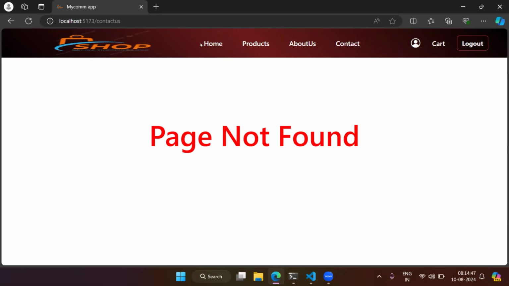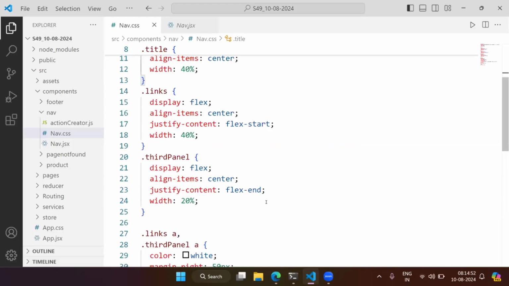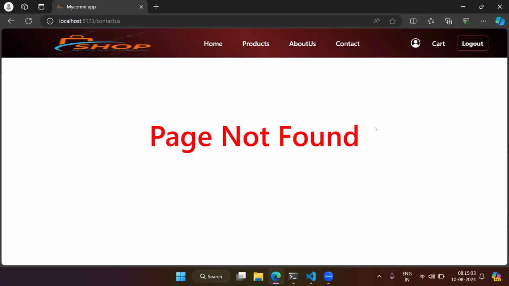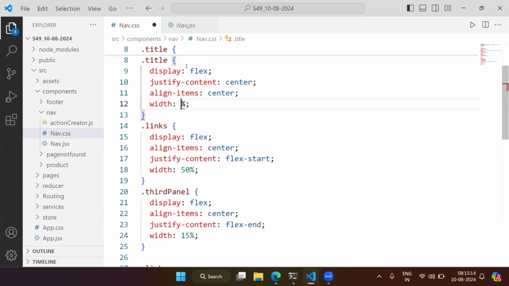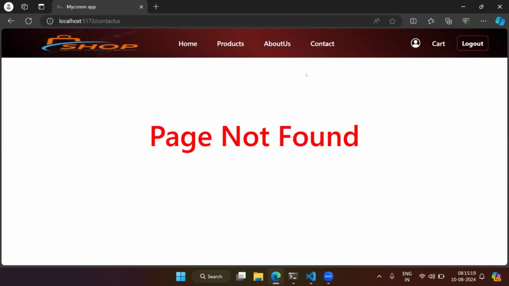40, here we have something like this. Or can I make it 45 and 15? So as per your requirement, you can adjust it. Whichever looks better for you, you can go with that approach. Like this, I want to keep. So here we got profile, cart, logout.